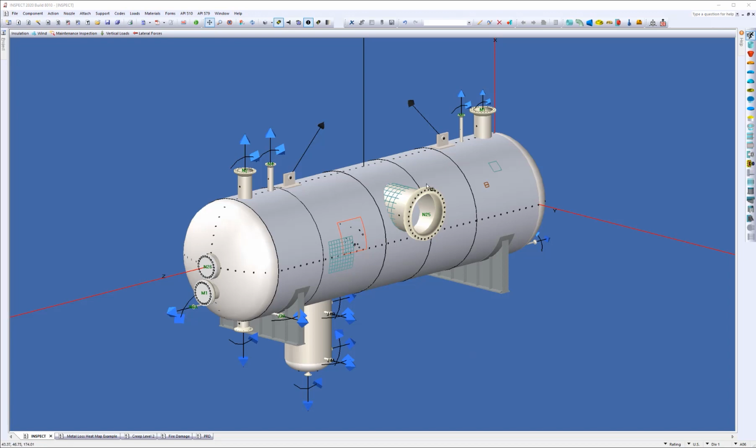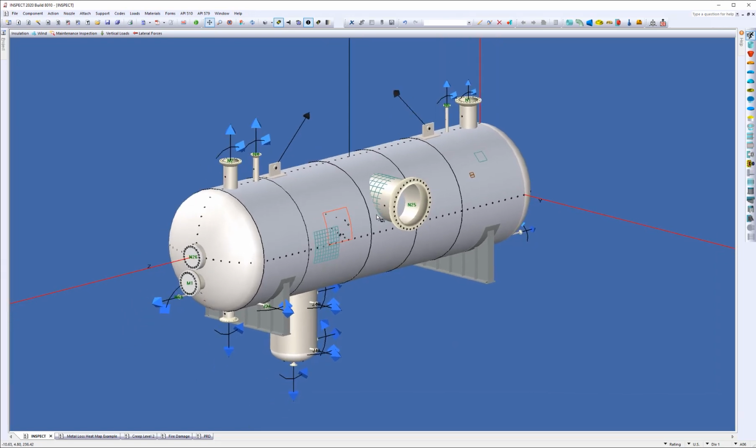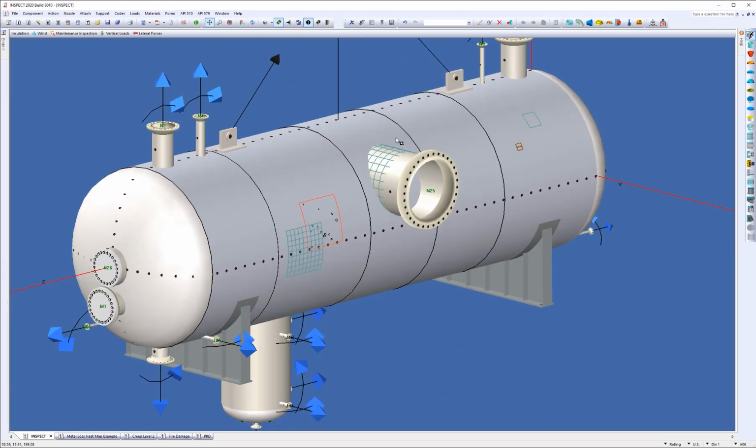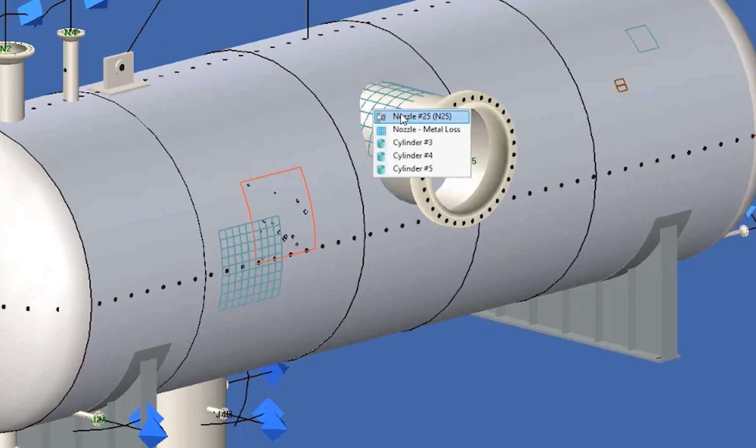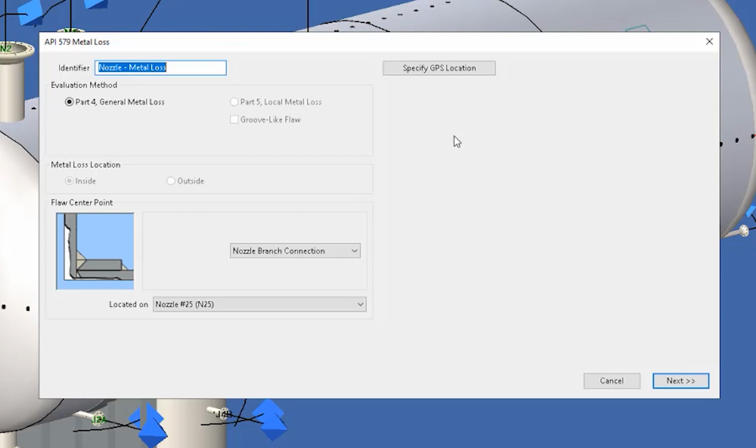The one thing you'll notice here on my demo vessel is there's now a metal loss grid around this nozzle. We've added the Part 4 general metal loss for nozzles. I'm not going to go into details of how to set this up. I'll do this at a later time, but I do want to go through the dialog with you very quickly. I'll right click on this and select my metal loss. This would be the same how you would add it. You would go to the 579 menu and select the Part 4 general metal loss, and you'd simply select what nozzle the metal loss is located on.